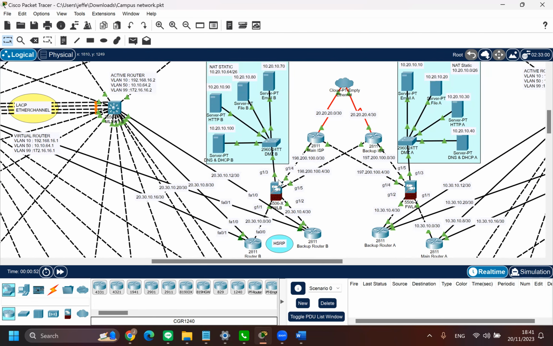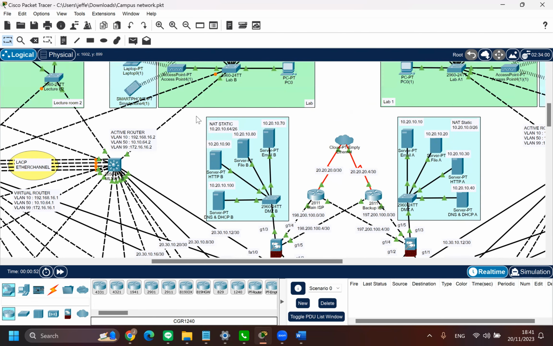Following on from the firewall, we have the DMZ layer over here, or the DMZ server. We have an email server for the students. We have the file server, the HTTP, the DNS, and DHCP. HTTP and DNS are for the website, and the DHCP is for the NAT pool.